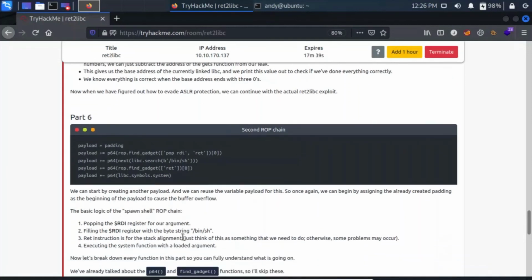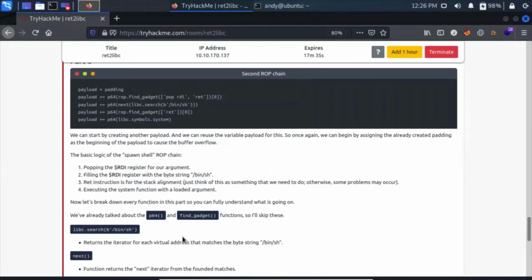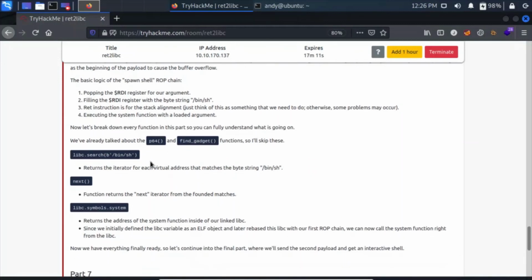Okay, we can start by creating another payload, and we can use the variable payload for this. Once again we are starting by assigning the already created padding as the beginning of the payload to cause the buffer overflow. The basic logic of this spawn shell ROP chain: we are popping the register for filling the RDI register with the byte string /bin/sh. The return instruction is for stack alignment. Just think of this as something we need to do, otherwise we will encounter some problems executing the system function with a loaded argument.